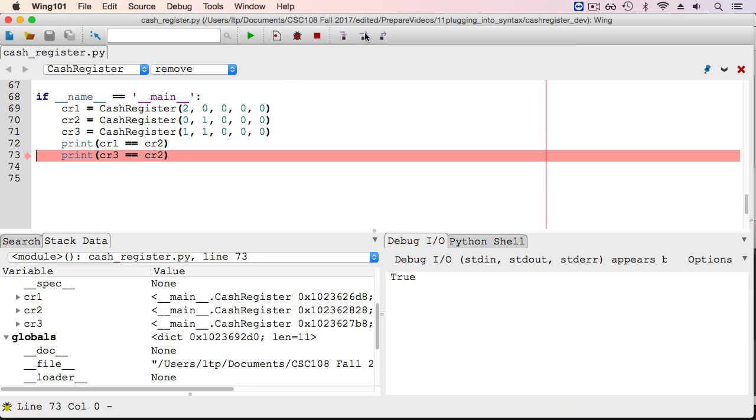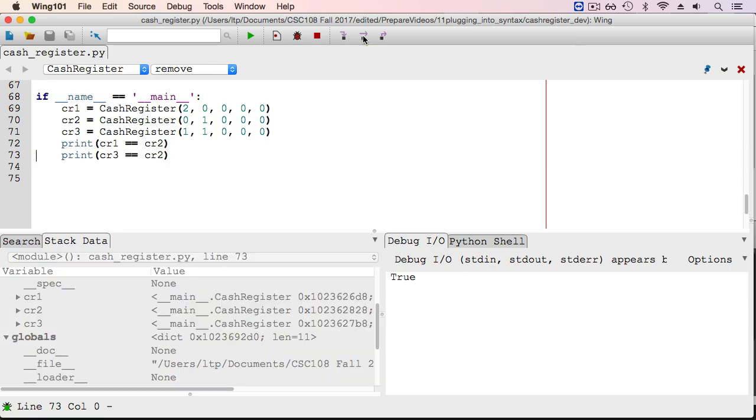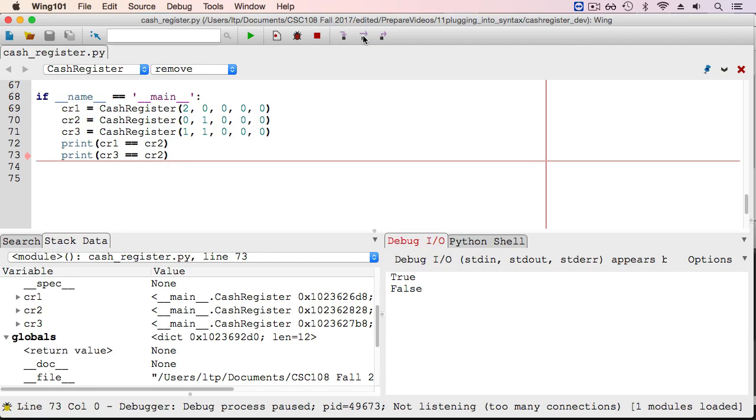When we click Step Over instead of Step Into, we will execute this print call all at once. We won't pause inside method __eq__. Execution of the program still has not completed. We are still in the debugger. We need to click Step Over one more time to exit the program.